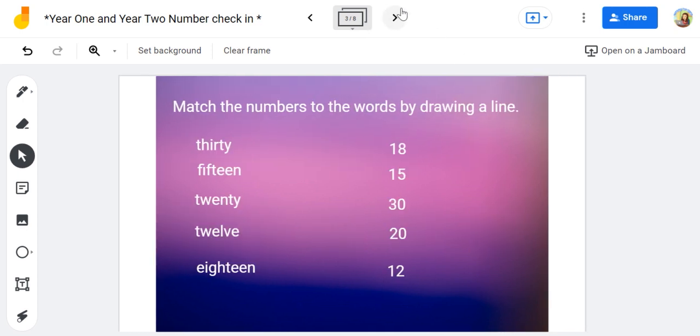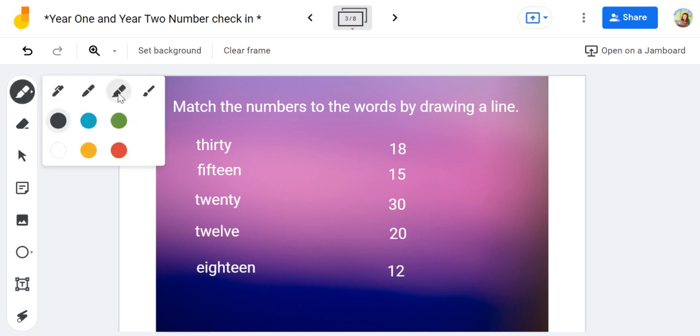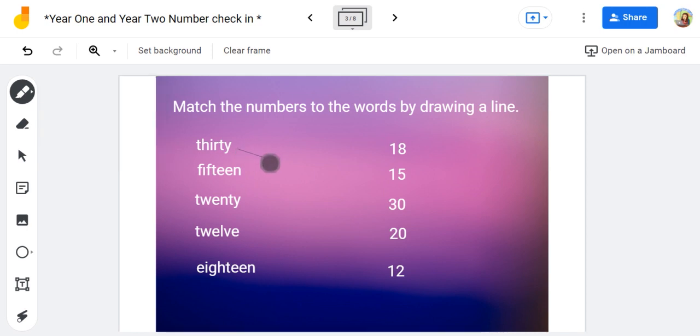All right, match the numbers to the words by drawing a line. So we've got the numbers 30, 15, 20, 12 and 18 and we need to match it to the numbers that are over here. So we're going to get our pen tool and we're going to press our shift key and then hold our pen tool and move our pen wherever we think it belongs, and make a nice straight line. All right, so that's what you need to do with that activity.